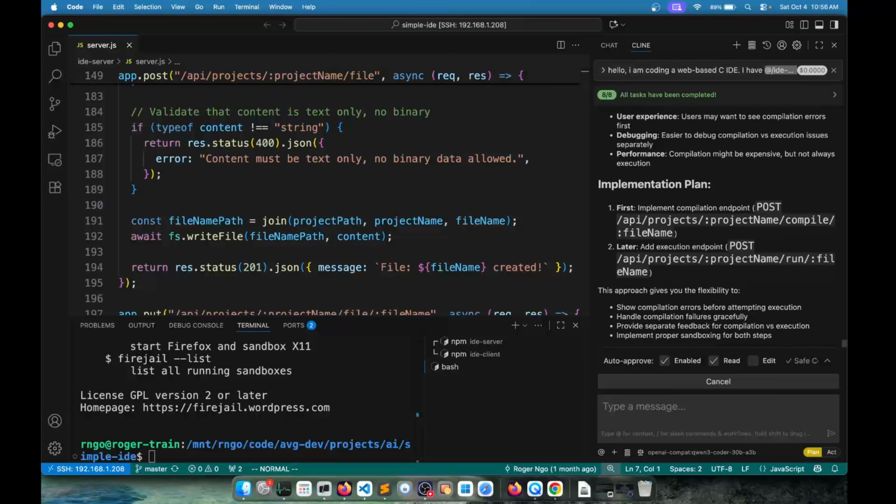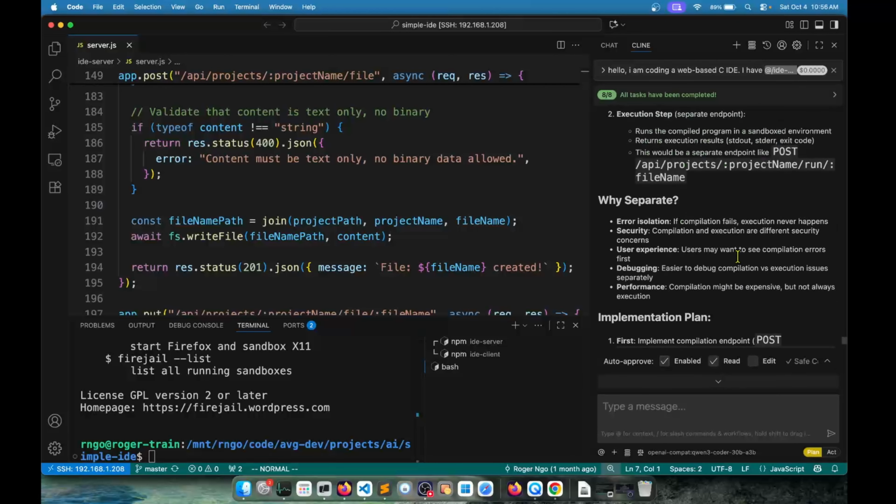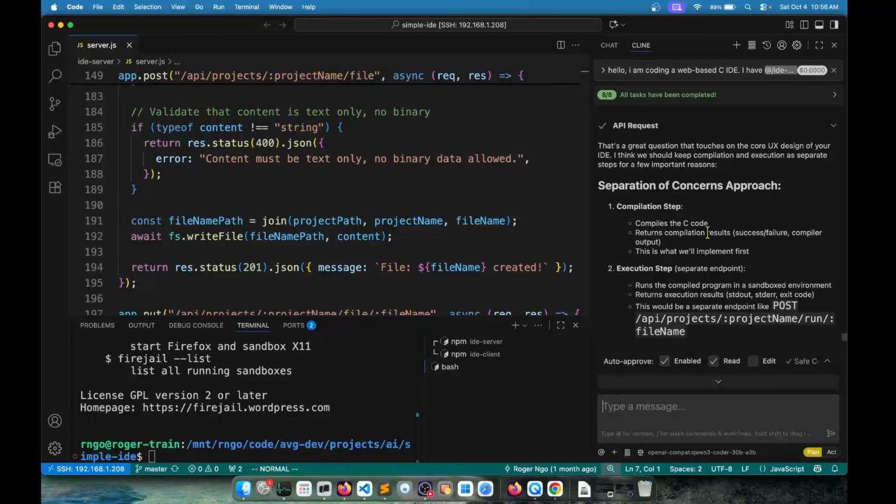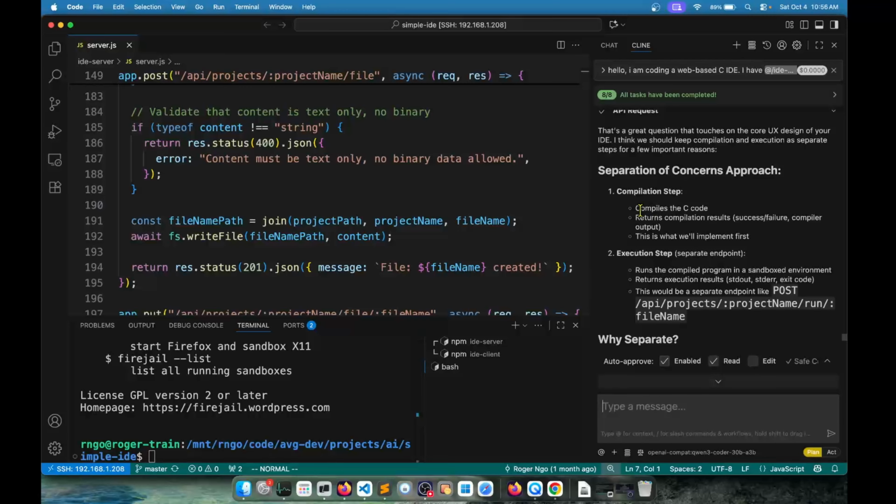It looks like it wants to keep it separate. All right, so that's a great question that touches on the core UX design of your IDE. I think we should keep compilation and execution as separate steps for a few important reasons. So we have a separation of concerns approach.